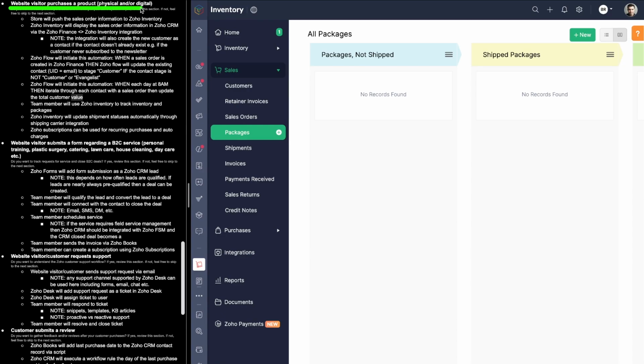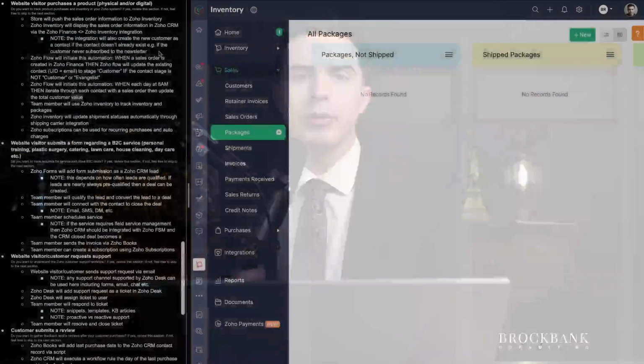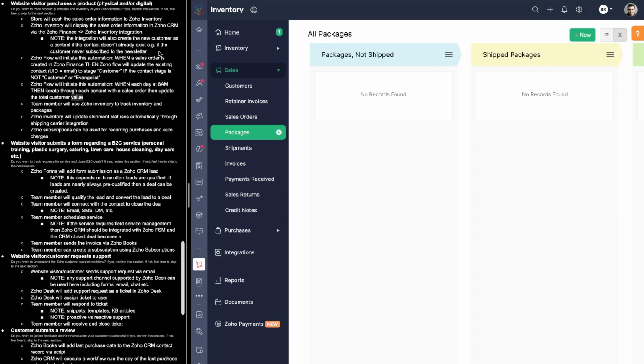This is the step of the customer journey where a website visitor purchases a product, physical and or digital. If it's not relevant to you, feel free to skip to the next section. If this is relevant to you, stick around and find out how Zoho can best support this.